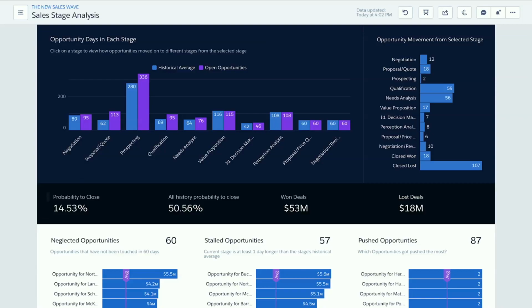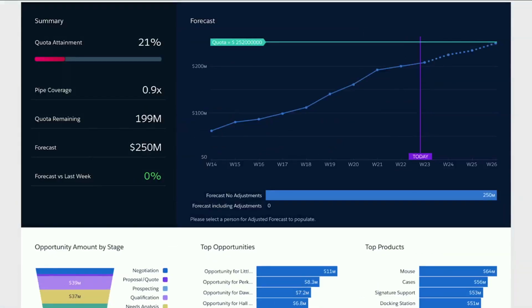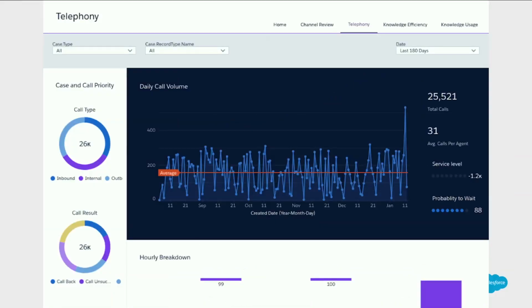Here we are in another one, sales stage analysis. Is this a dashboard or is this an app? Looks like an app to me. All right, good. And again, it's because it's task-focused, action-oriented, and then these are dynamic and layered experiences.